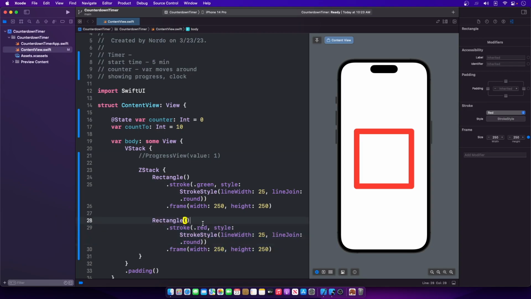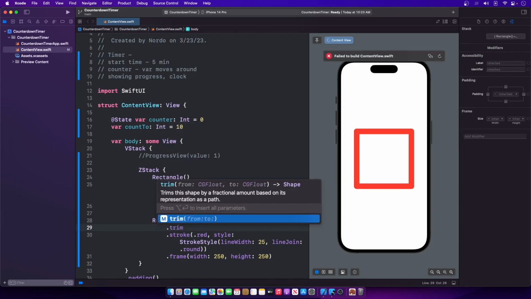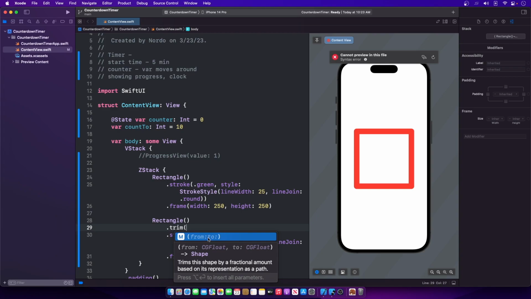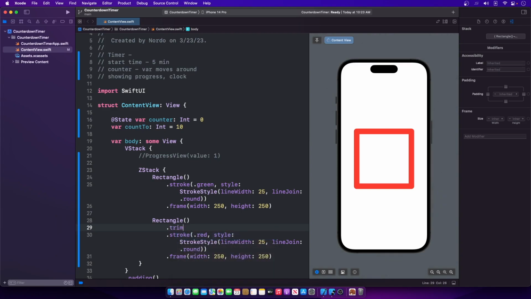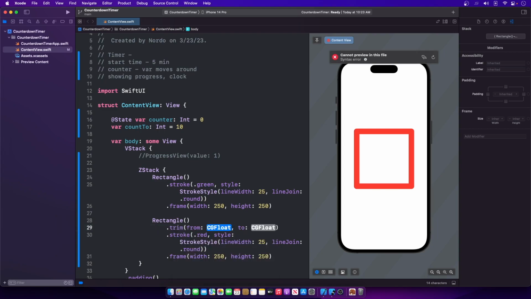And one thing that's really neat is there's a value called trim. It trims the shape by a fractional amount based on its representation as a path. So the path of this rectangle actually starts here and goes around. What we can do, and I'll just show you what this looks like, is from, to. Click on Option Enter to insert all those variables.